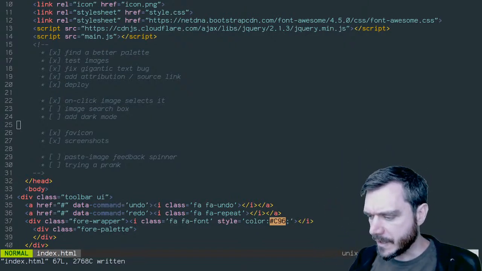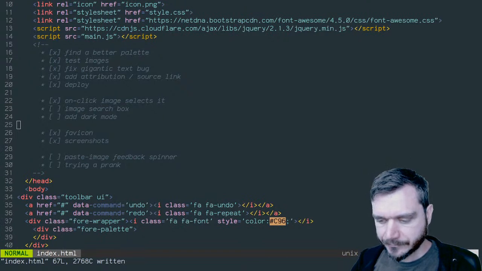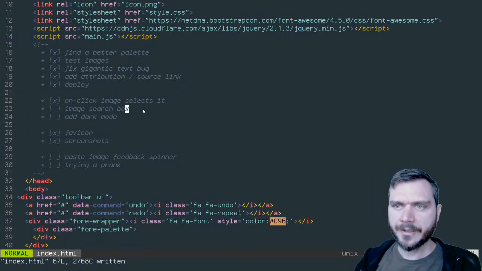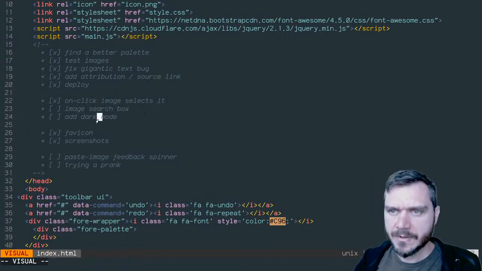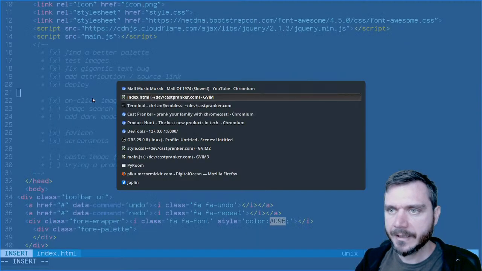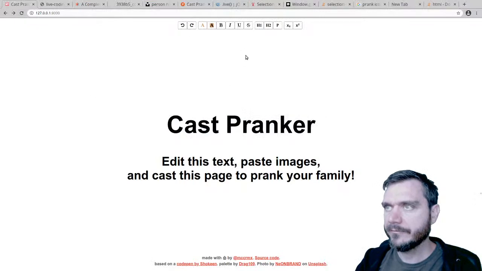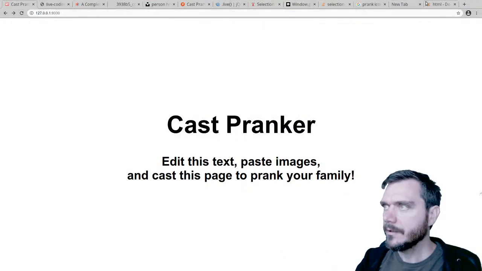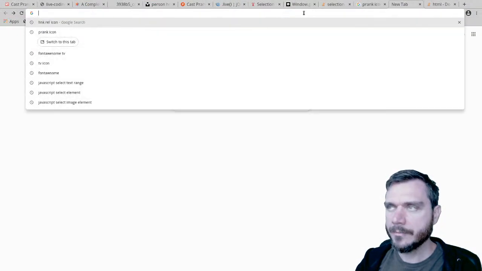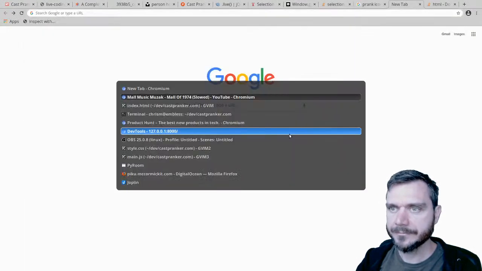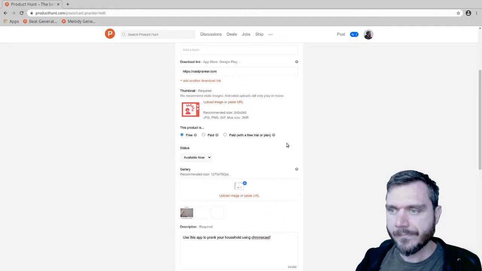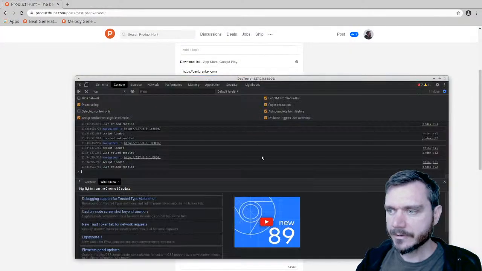Right, that's enough music. Alright, so I'm going to add this image search box and dark mode, and then I think we've got a pretty complete app, and it'll be ready for the product launch. So dark mode, I know there's a thing built into browser APIs now for doing dark mode. So I'm going to look that up.